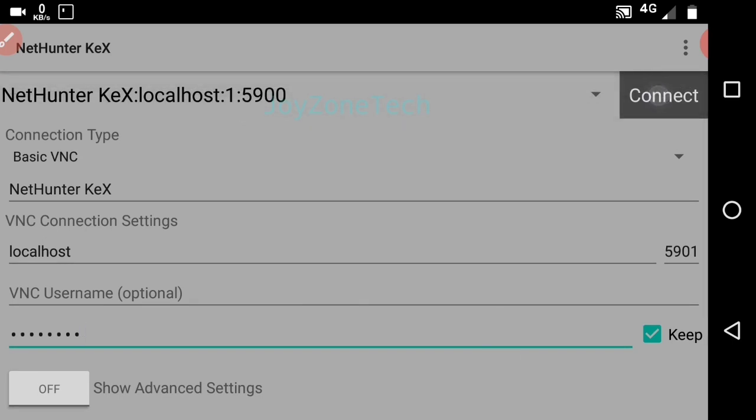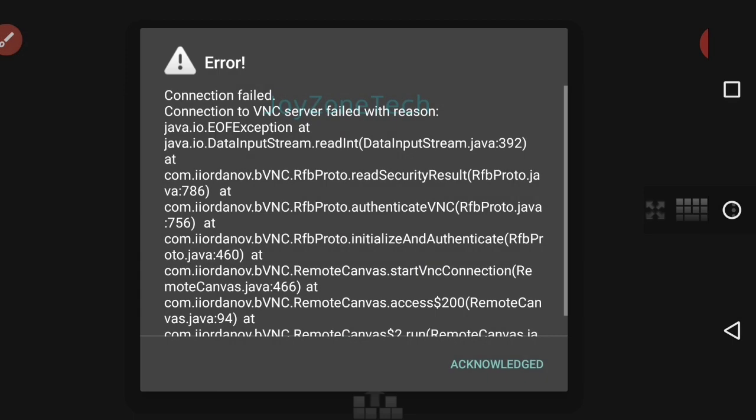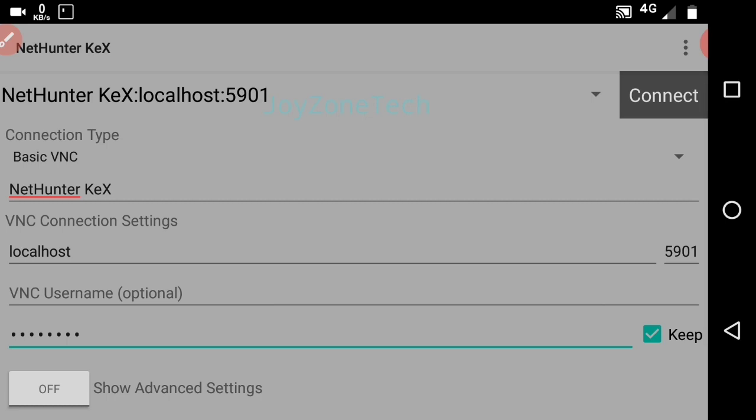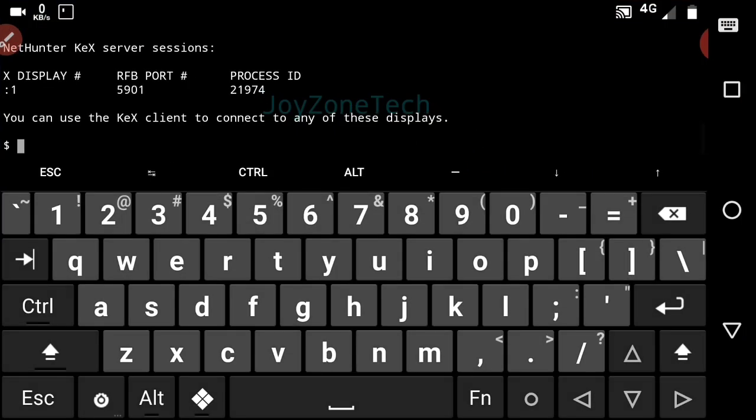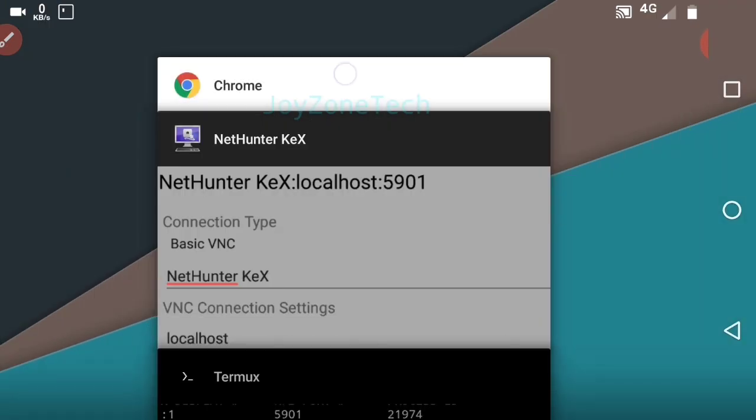Now click on connect. As you can see, there is an error which has occurred due to one mistake done in Termux. Now let's go back and solve this error. First we need to stop the NetHunter session. Go back to your browser.